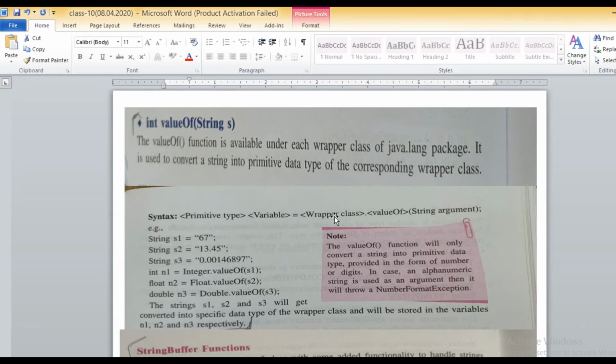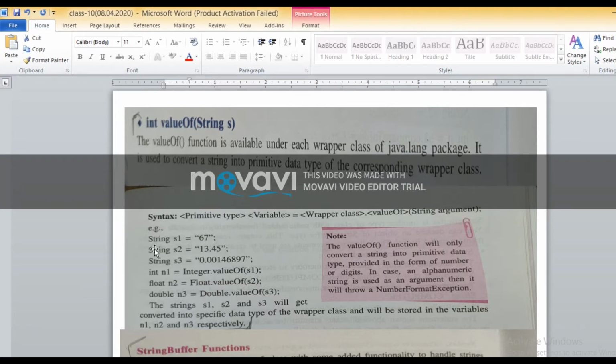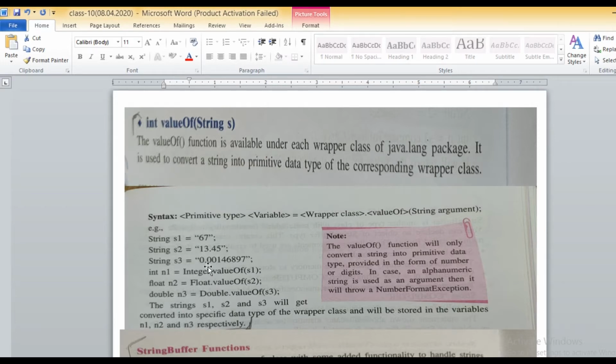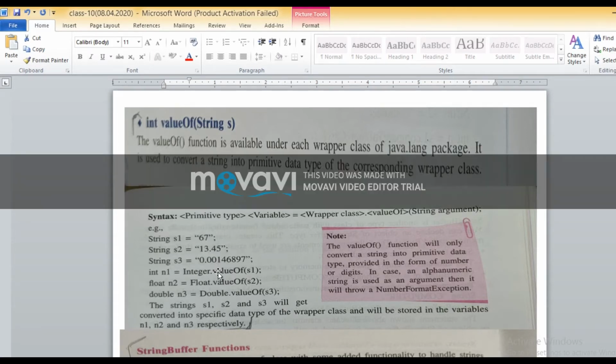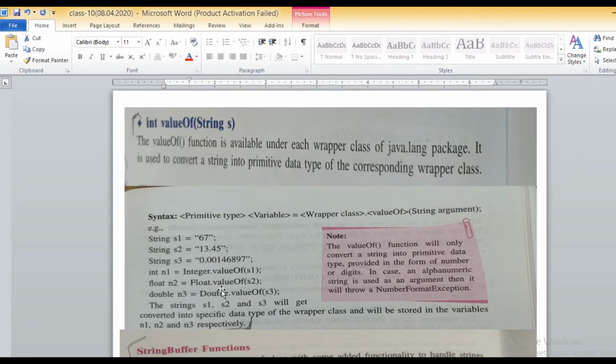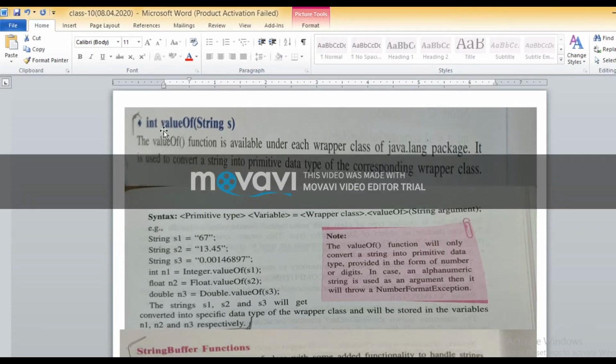Name of the variable equals wrapper class valueOf string argument. Here I have given three string values. One is 67, another is 13.45, and another string value is 0.0014687. All are string variables. Because I have written each value in double inverted commas, it reads that value in the string format. Now I want the first value as an integer, the second in the float data type, and the third in the double data type. For that we are using the valueOf function.